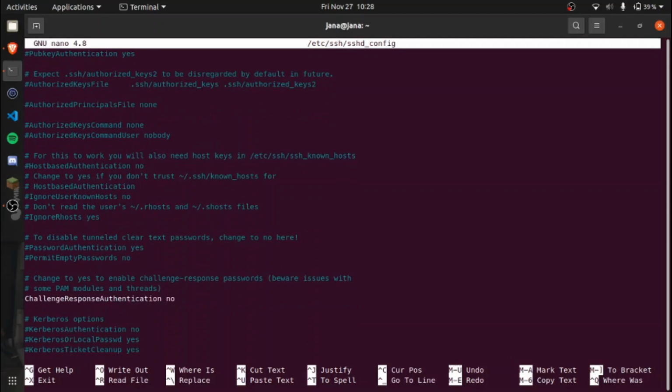Now you need to go below, and now it comes to a password. So what you need to do is allow password authentication. If you want more secure authentication, you might need to use SSH copy ID, which we'll be covering later, but for now you need to uncomment this line and set password authentication to yes.